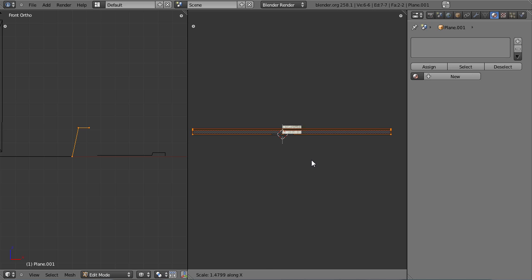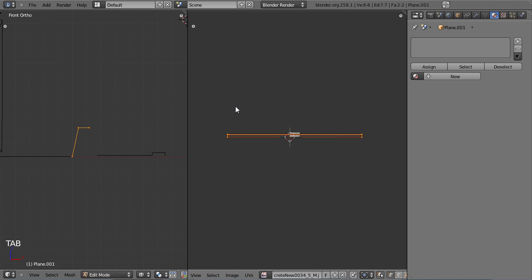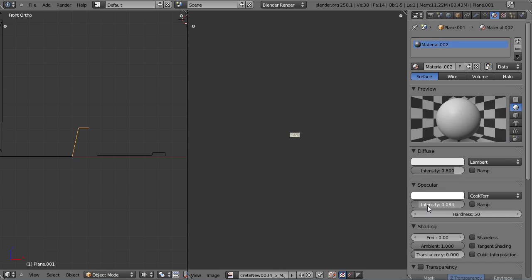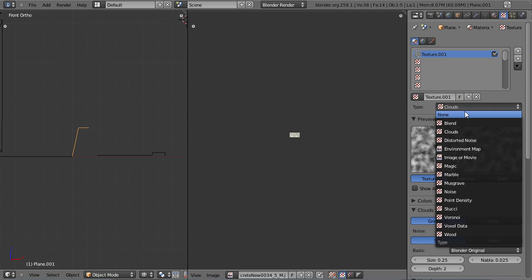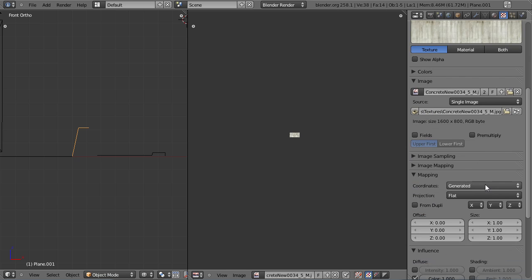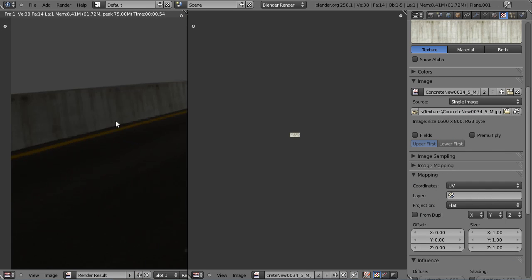So that's S and then X, and that's extruding it like this. It's going to be a little bit of a play around to make sure you get it right, but something about there. Now if we just add a new material very quickly, set this texture to image. I'm just going to choose the same image. Let's just do that. Concrete, New, UV, and let's hit render.